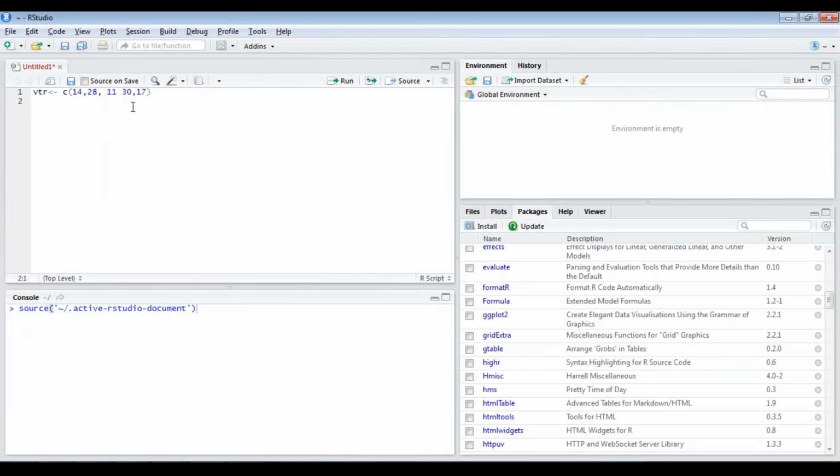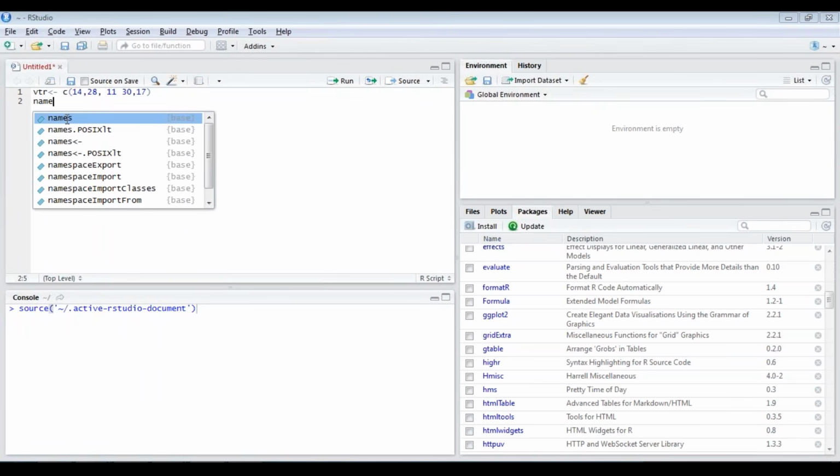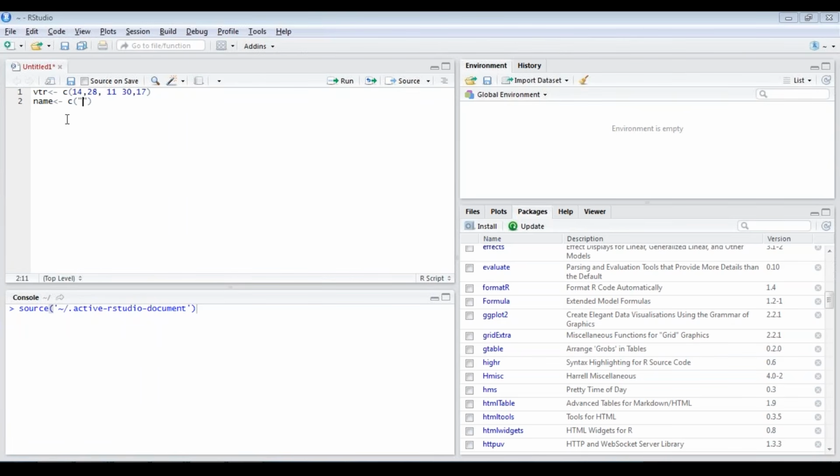But to understand better which department is contributing to each value, I'm going to create a new vector as well that's called names. So here I'll just give some of the departments. I'll say R&D, then let's say I have marketing, I have corporate, then there's sales, and finally I have support.